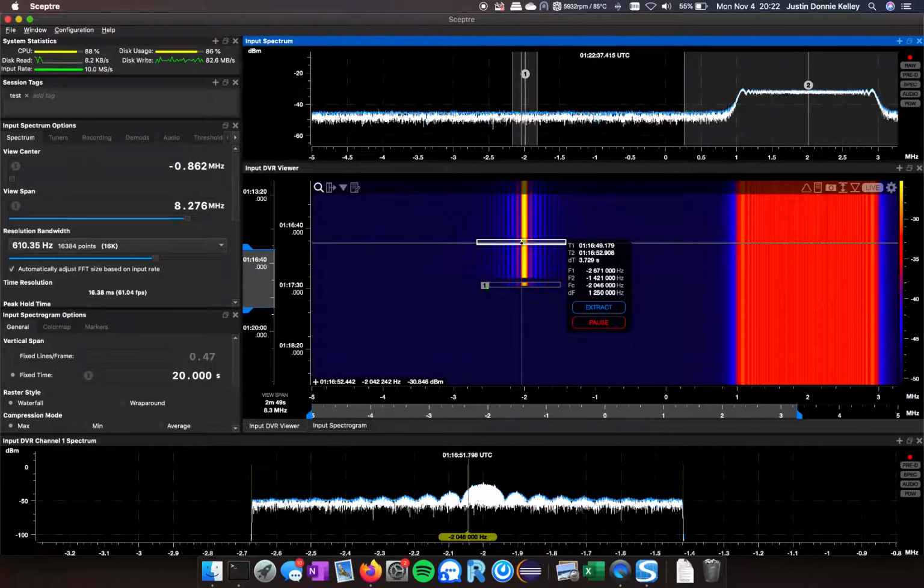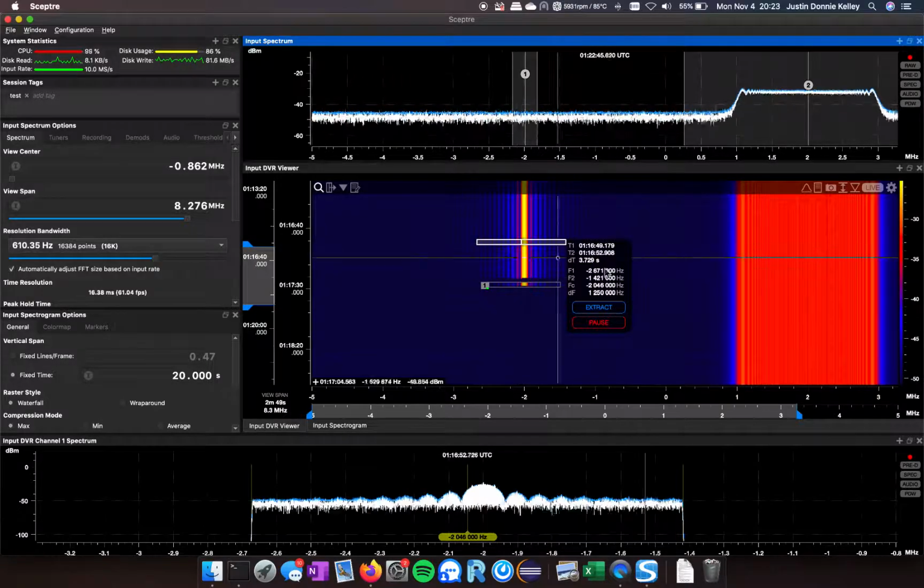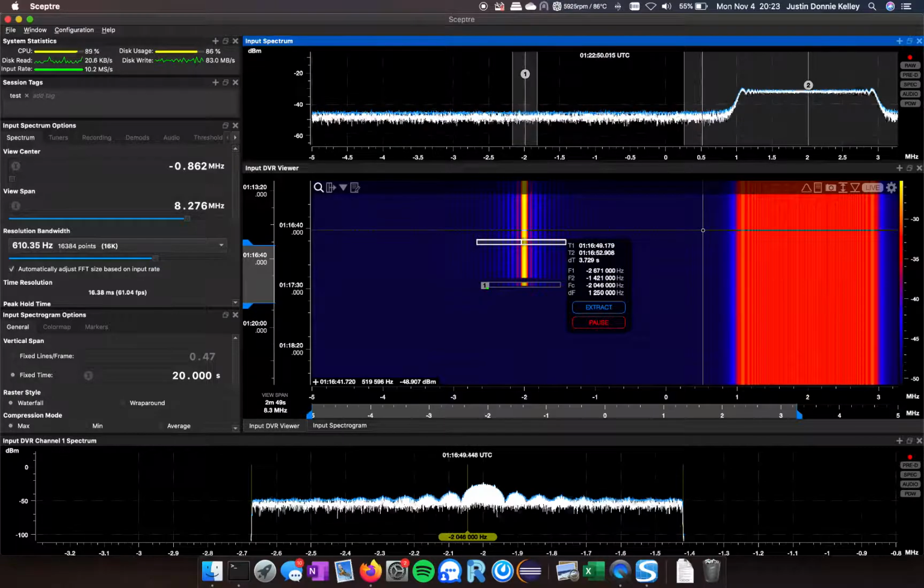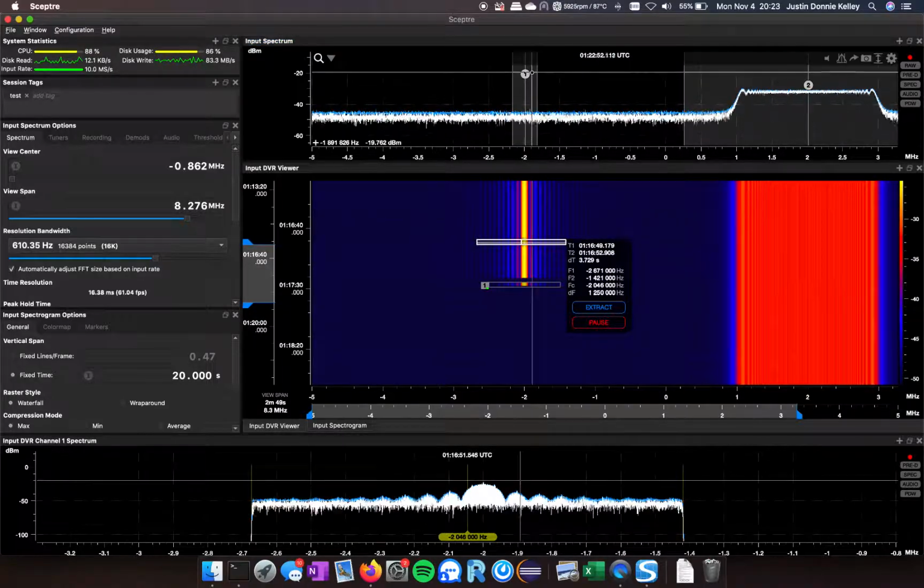It's really handy down at HF. You can just draw a box and move it around to all the different signals and listen to everybody without having to dedicate an actual software tuner like I would have traditionally with, you know, one of these.